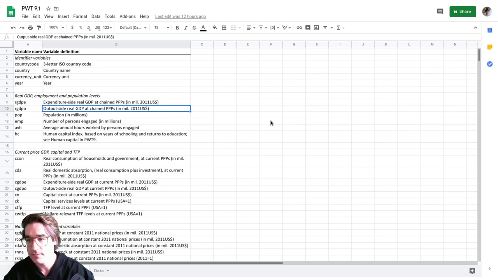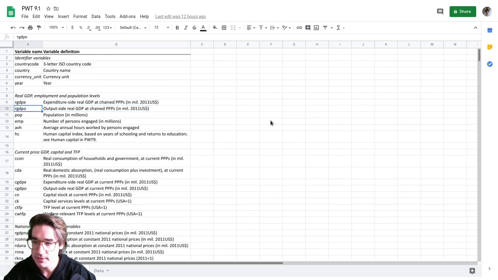So what do we have? This is real GDP, expenditure, output. We've got population. That's always good. Employment, that's the number of people that are actually working. The ratio of employment to population is almost your labor force participation rate, just how many people are working. If you've got a lot of old people, like Japan, you're going to have a low employment to population ratio. That's going to make you look bad in some ways, but it's not really bad. I mean, old people are okay, right?